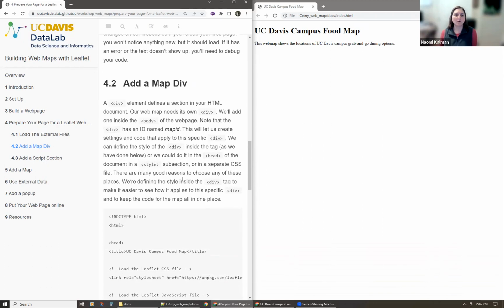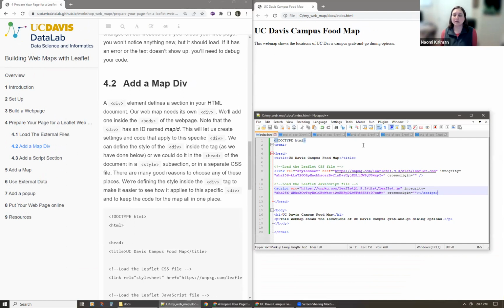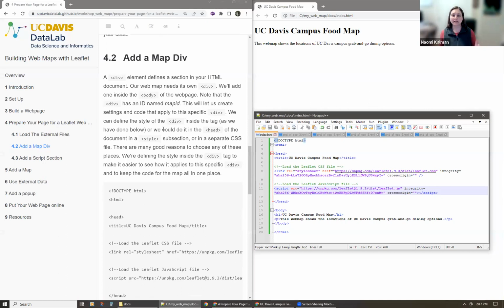Okay, so now we've added some special instructions here to the head for the browser to read. Now we're going to add some space for the map itself, in the body. A div is just a little area we're going to set aside to put the map in. The reason we're giving it its own area is that we want to give it a name so that we can reference it.